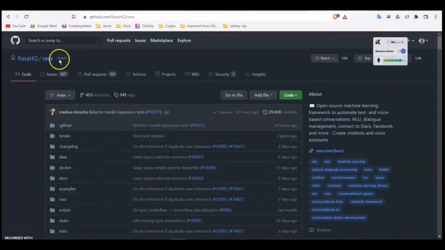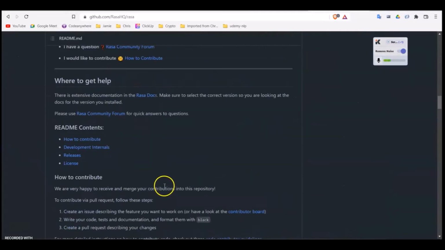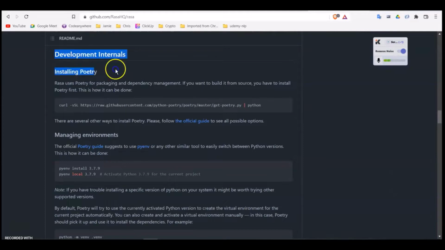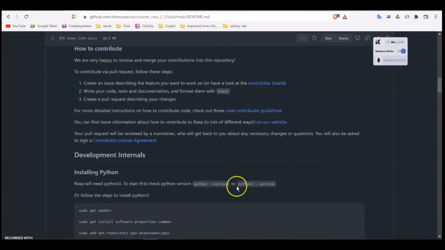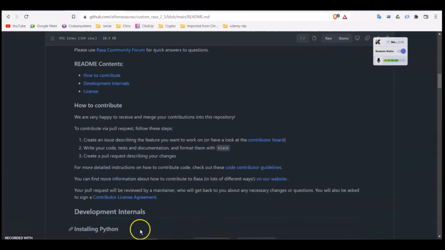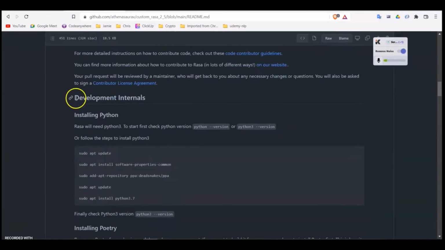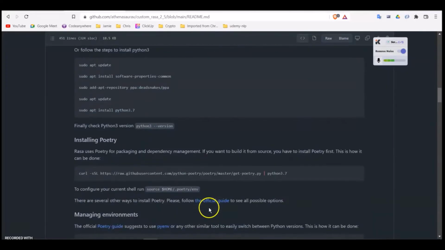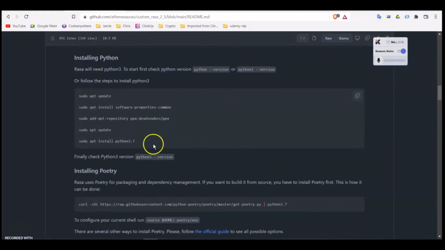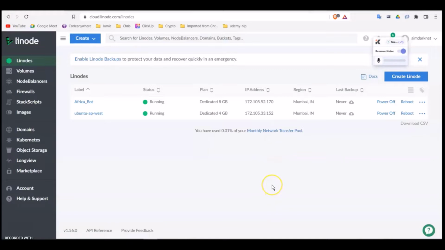So for this, this is the Rasa repo in GitHub, and it has documentation mentioning how to install this from the development internals. But I have also created my own README file, with more descriptive details, which I will be providing at the end of the video, or you can just keep on doing whatever I am doing. So to start, let's have a server first. So let's get started.